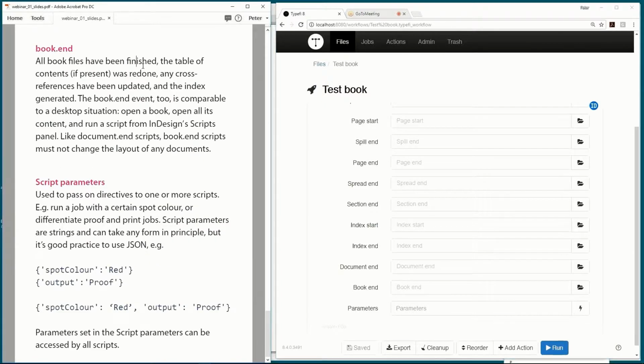At book end, finally, all book files have been finished, and the table of contents was done or redone and updated. Everything is updated. And book end is comparable to document end in the sense that you can open a book file and all its chapters, and then you have the book end event. And again, like a document end script, at book end, you mustn't change the page layout.